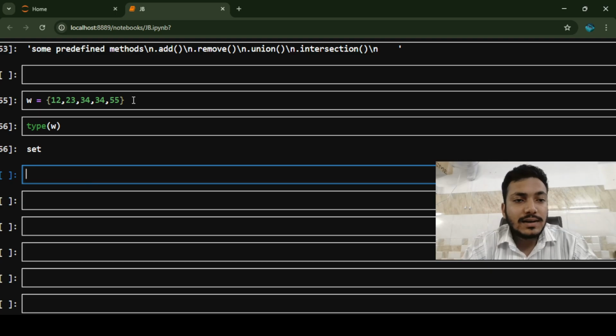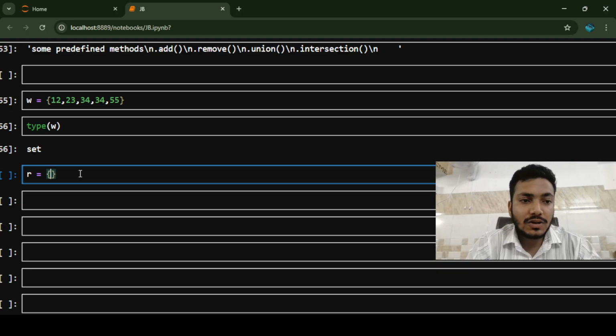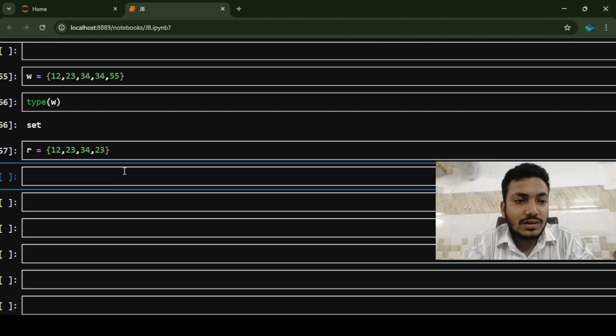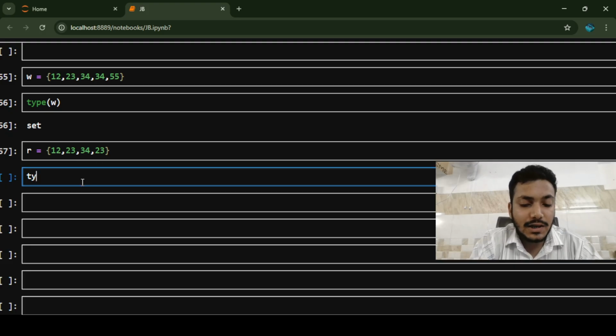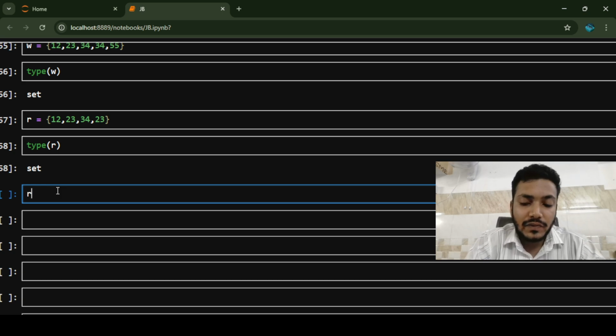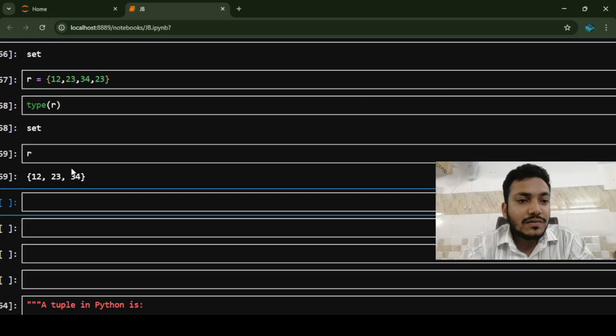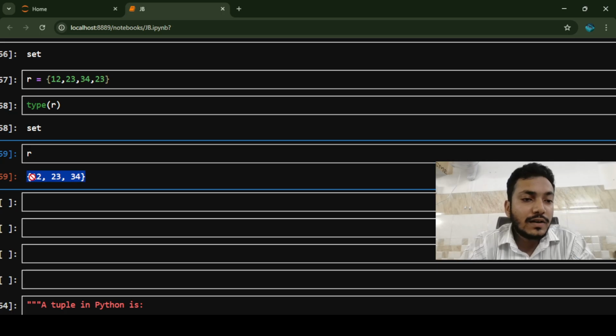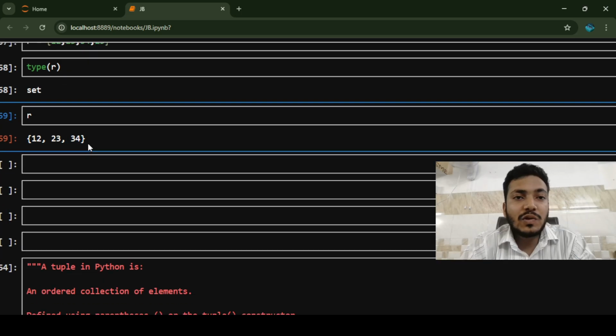The first property of a set is that the data should not be repeating. It means duplicate data cannot be present in a set. Let us try. Suppose we are defining a set called R using some data points, and let us repeat our data point here. Suppose 23. I have written 23 two times. Now executing this, I will check its type. Type R is set. So how is it possible? The interesting point is that when you print R, the data points will not be duplicated. Here I am seeing 12 only one time. This is the property of a set.